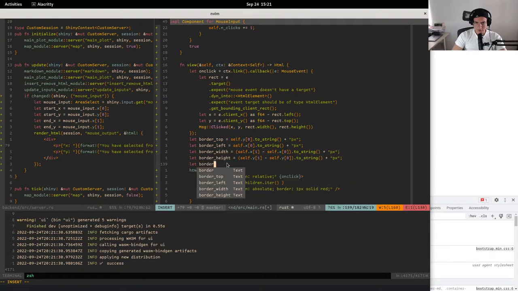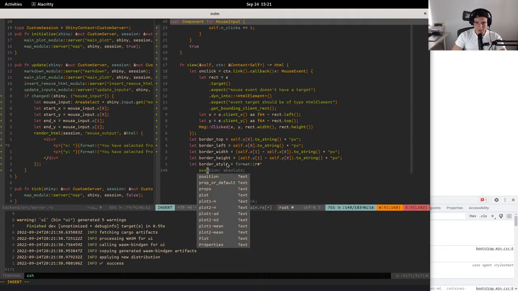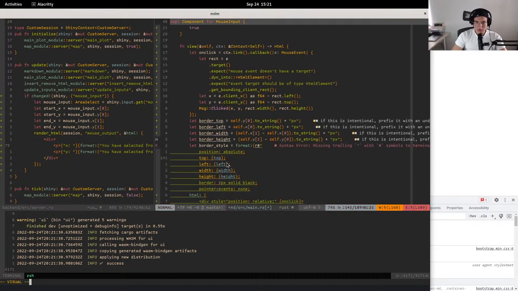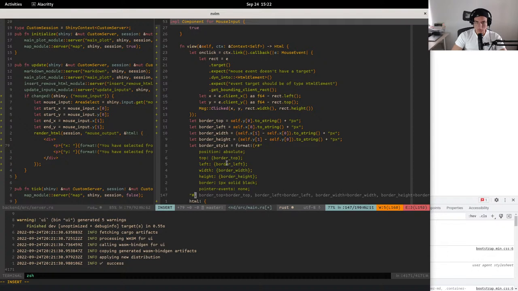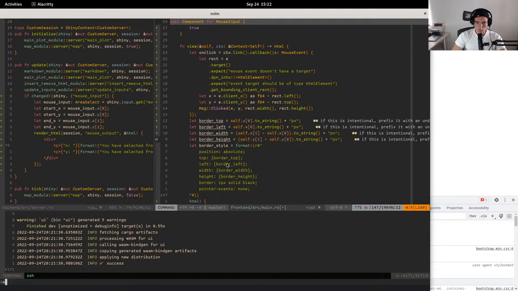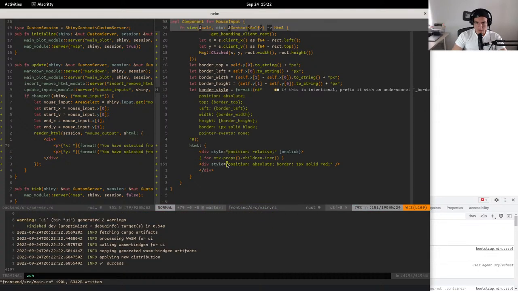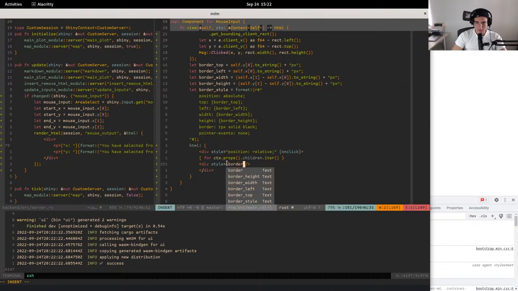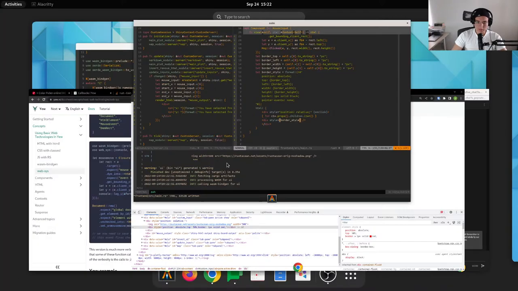So now let border style, right? So let's do a format, and inside this format, let's put this as a raw string, so that we can easily work with this. So position absolute, right? So top will be border top, right? Left would be border left, yeah. So border left. The width would have to be the border width, and the height will be border height. Yep. And now here, style will be border style. Let's see if that works.